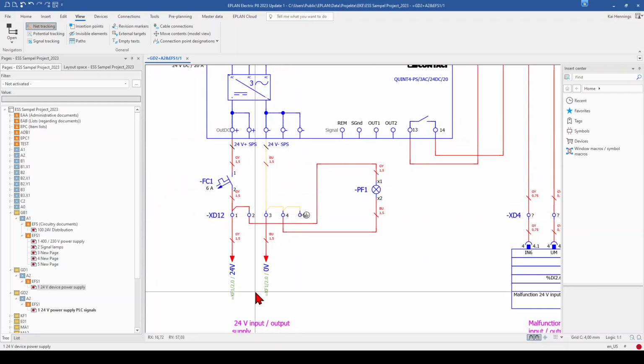To explain it a little bit more clearly, the net tracking highlights all the connections which are connected together when you think about the real wiring in your cabinet. When we connect here the wire, we can use a double ferrule here and here and the last ferrule here. So basically we have all the wires together. And this is what the net tracking highlights.